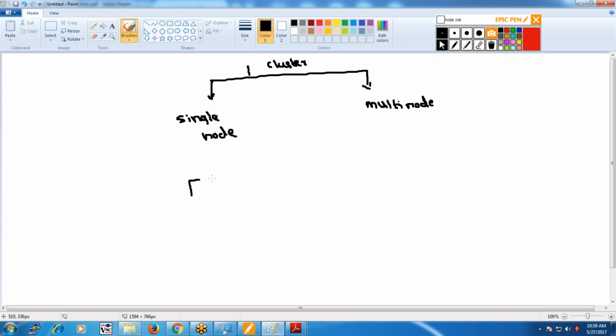Single node means you will be having only one computer. Under the computer you have name node, secondary name node, job tracker, data node and task tracker. Everything will be configured on a single computer.